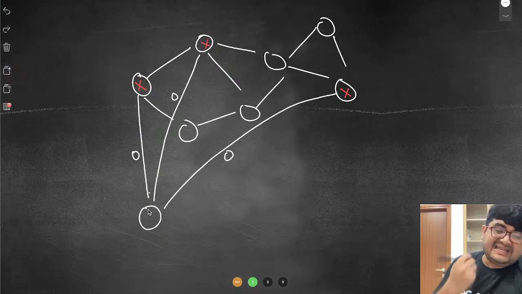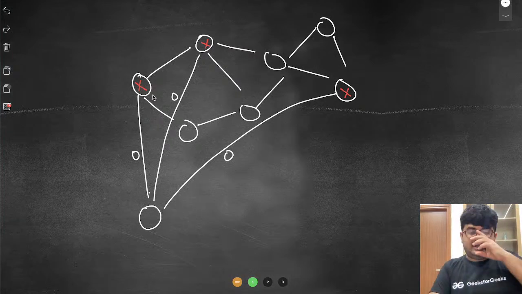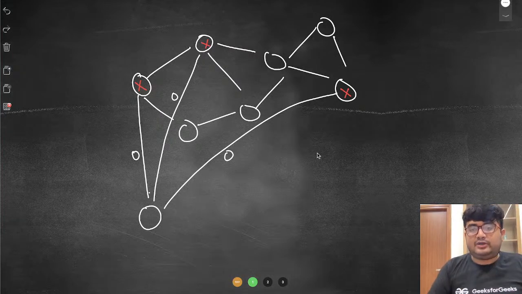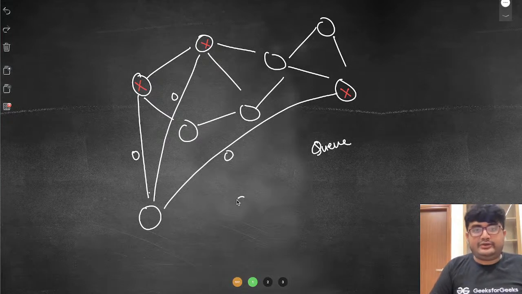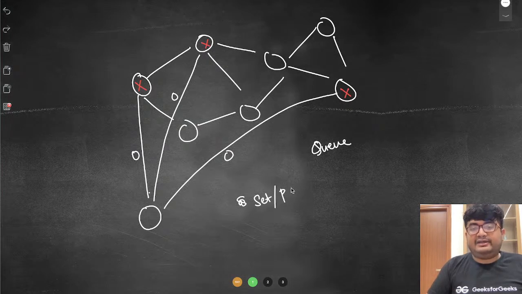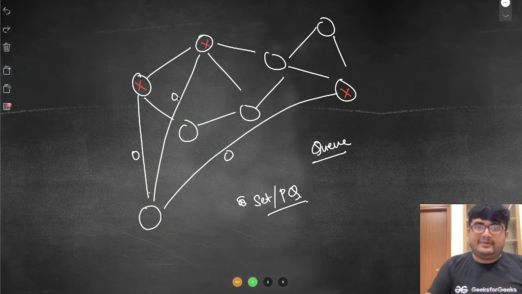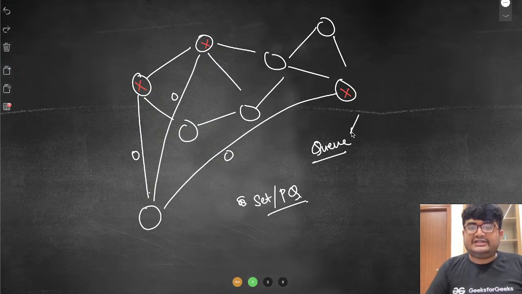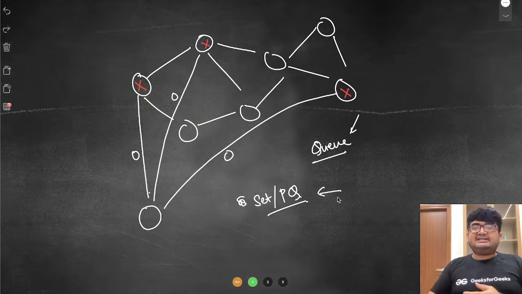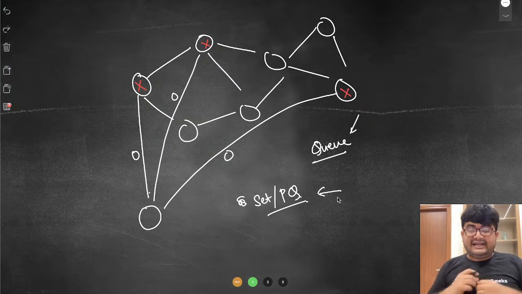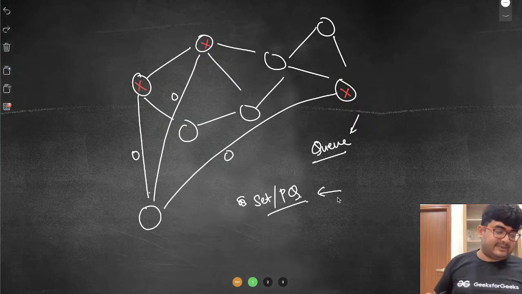So instead of actually creating the dummy node, in whatever you're using for your Dijkstra or your BFS, for BFS what do we use? We use a queue, right? What for Dijkstra, what do we use? We use a set or a priority queue, right? Whatever we are using in a multi-source problem, just insert all the initial nodes in the queue or in the set and then start doing your Dijkstra. You will get the same answer that is expected.